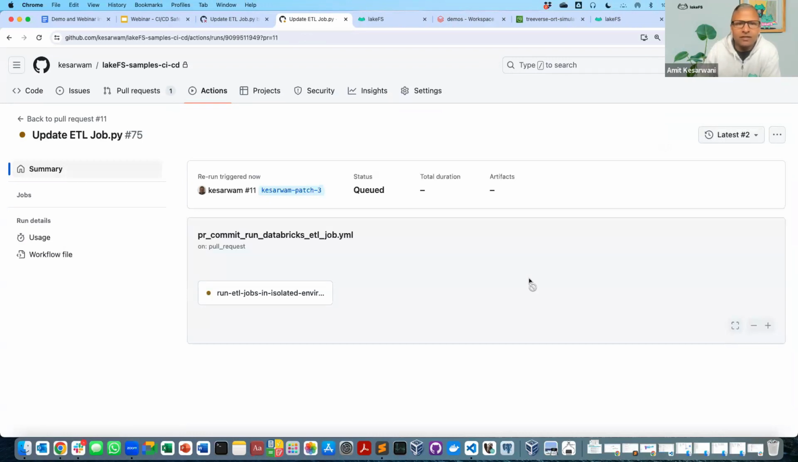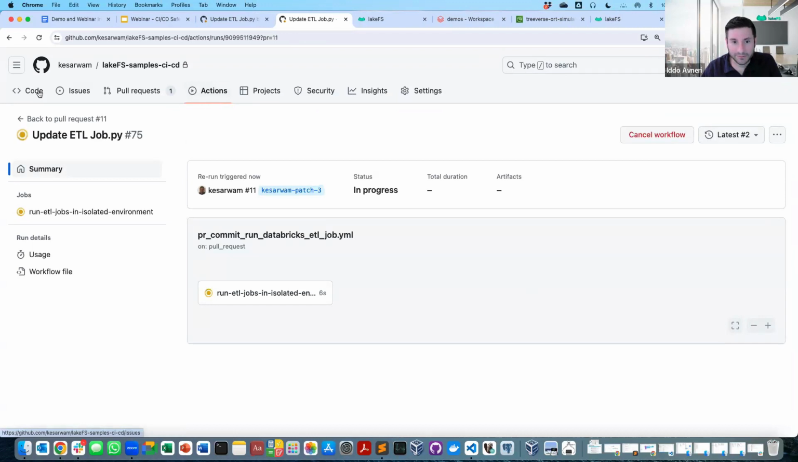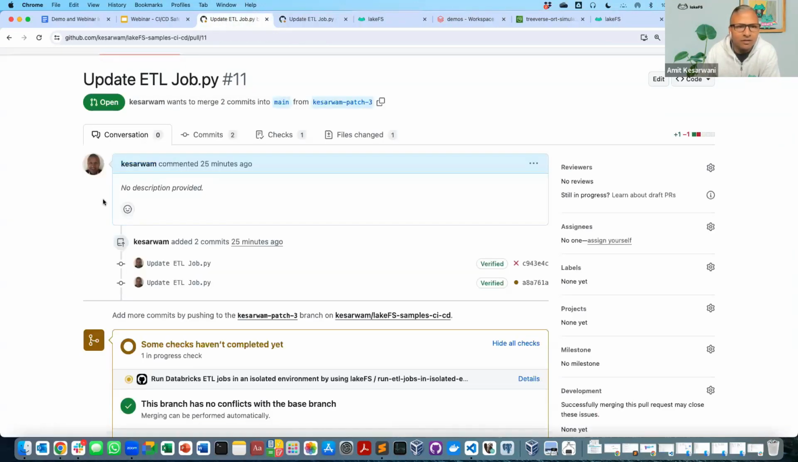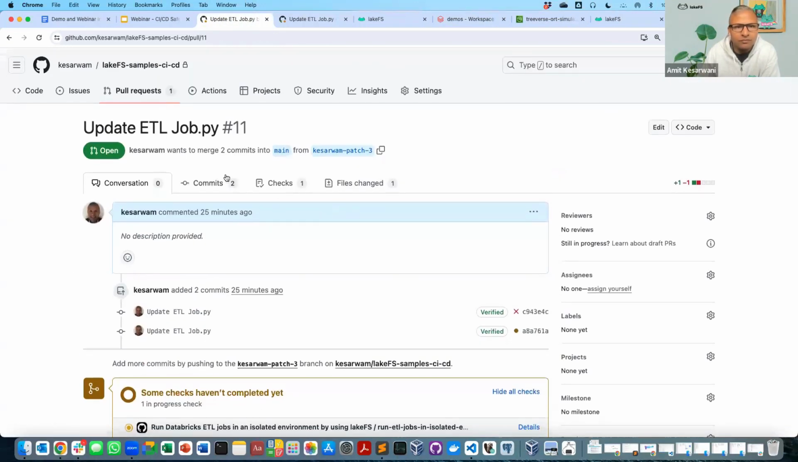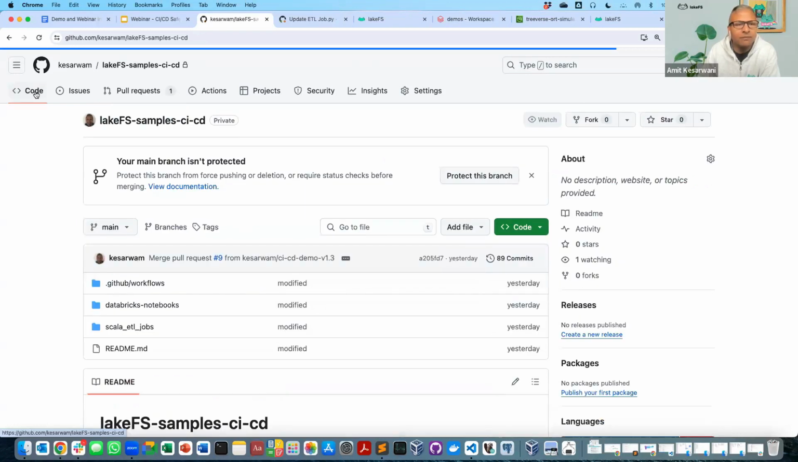While this is running, I want to quickly show how the action is configured. The GitHub action, you mean? Yes, the GitHub action. So let's look into the action code. Let it run. Let's go to that code.